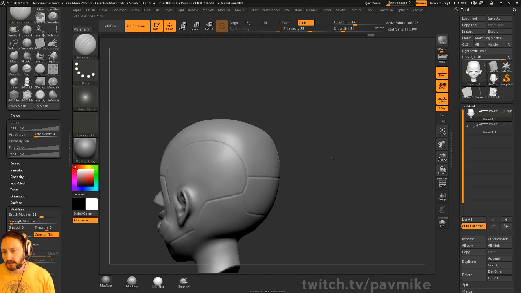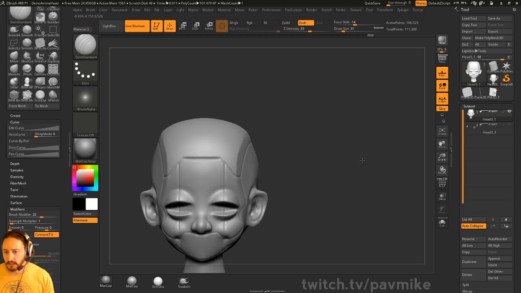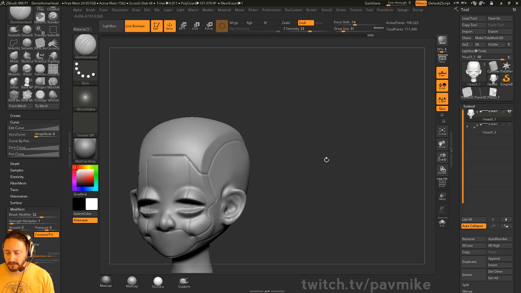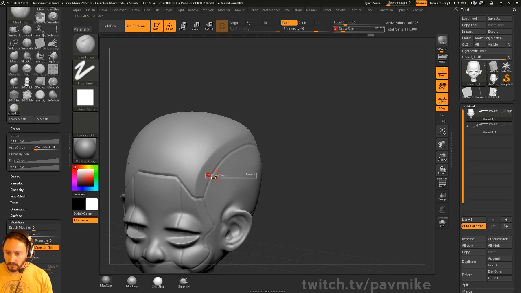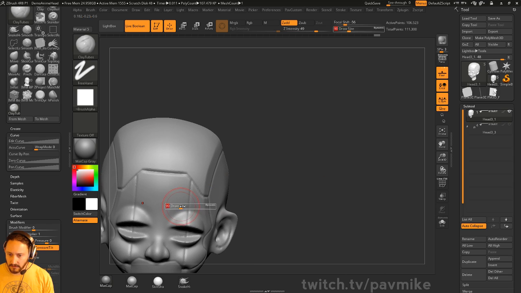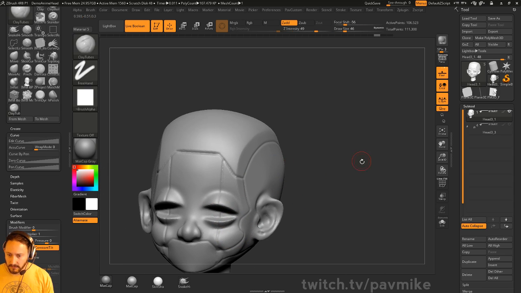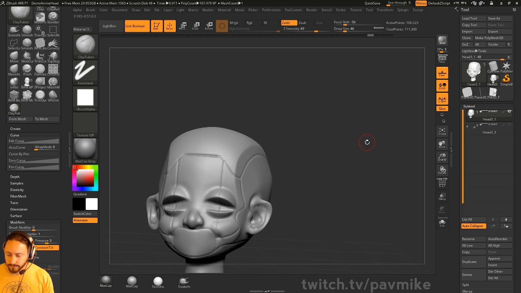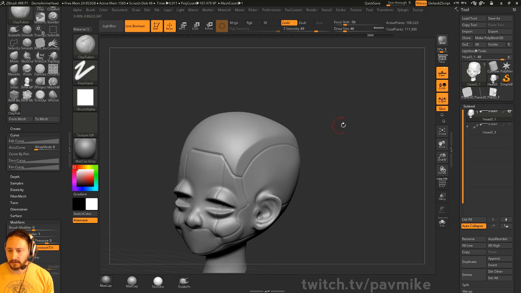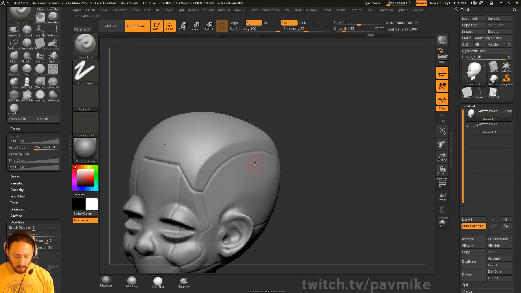I'm trying to think of another thing we can do quickly. But basically this type of thing, and then going in here with your clay buildup or clay standard brush and building these things up, or however you want to divide this guy up into a robot type shape is up to you. But as far as a visual library, when these things are manufactured, would this have a rivet on here?